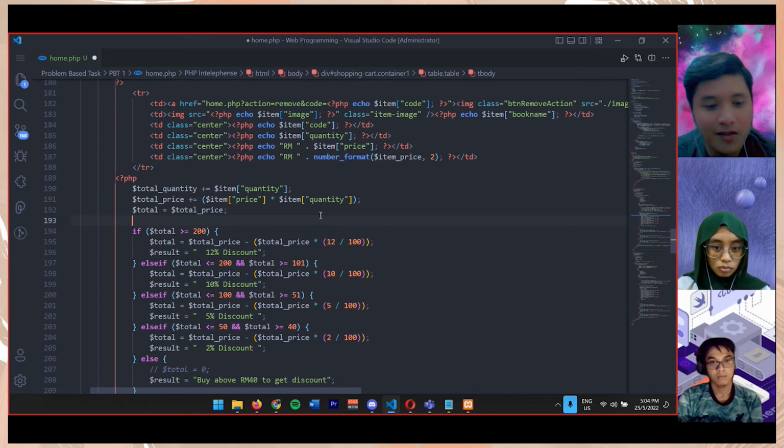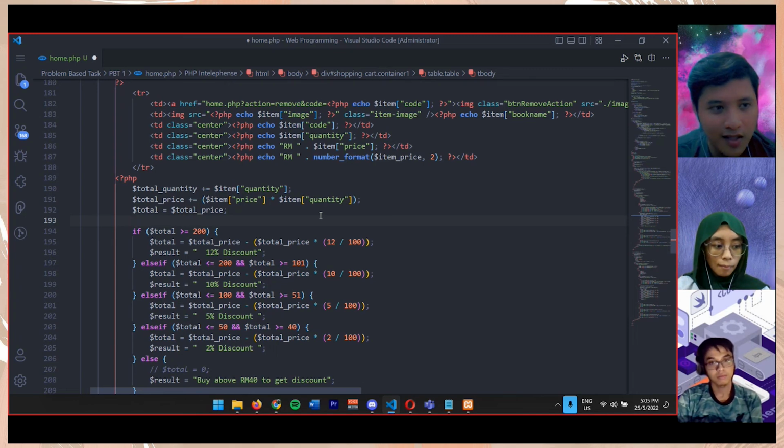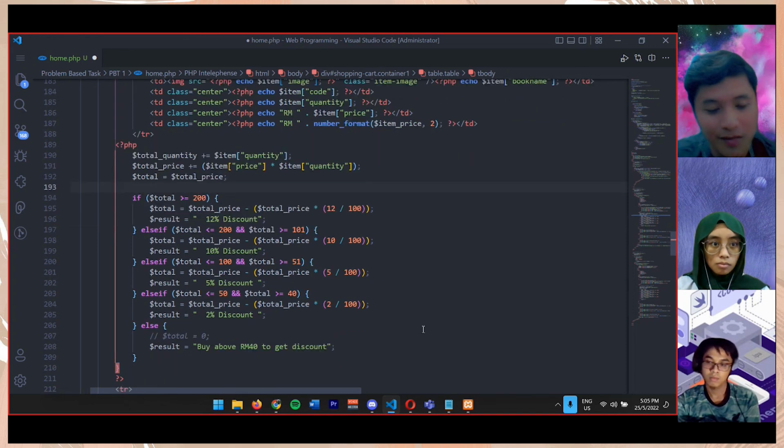Else, if the total is lower than 100 and total is more than 51, the user will get 5% discount, and we will subtract the total price with 5%. Else, if total is lower than 50 and total is more than 40, the user will get 2% discount, and we will subtract the total price with 2%. And then else, we will show a message buy above RM40 to get discount.